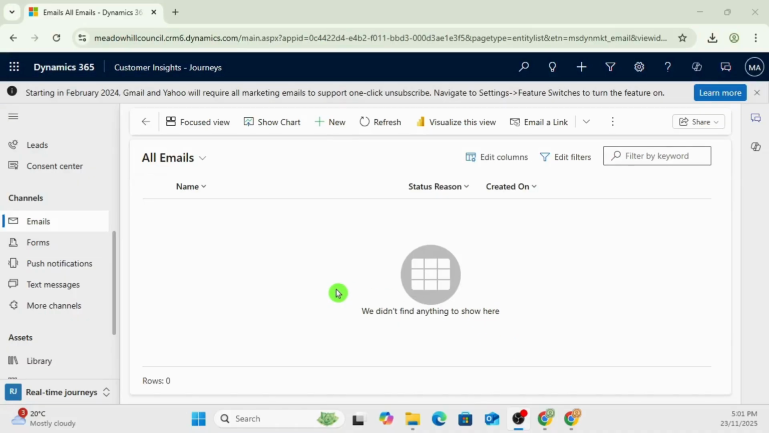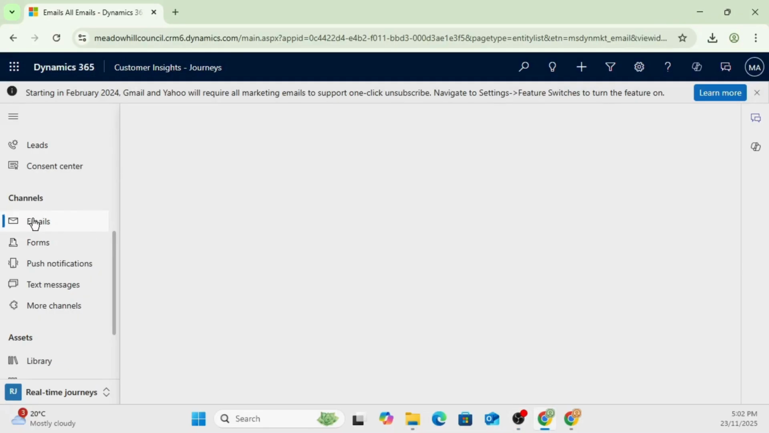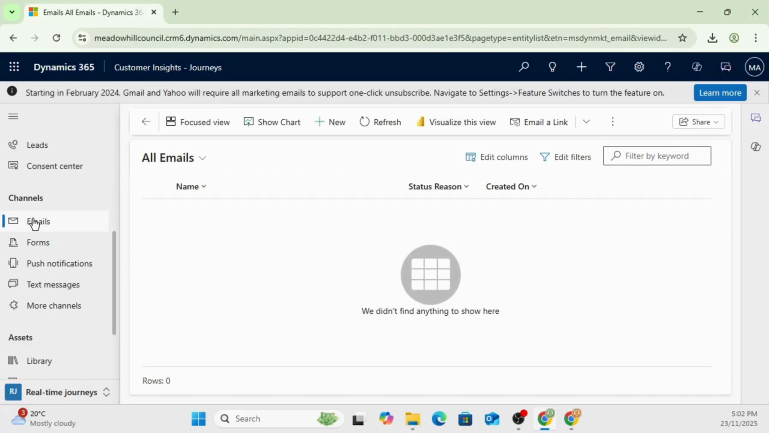In this video, we will see how to create an email. In Customer Insights Journey, on the left-hand side in the sitemap, you will see emails under channels. You will click here, and this will take you to the view of all the emails. Right now, we don't have any emails, so let's create a new email.